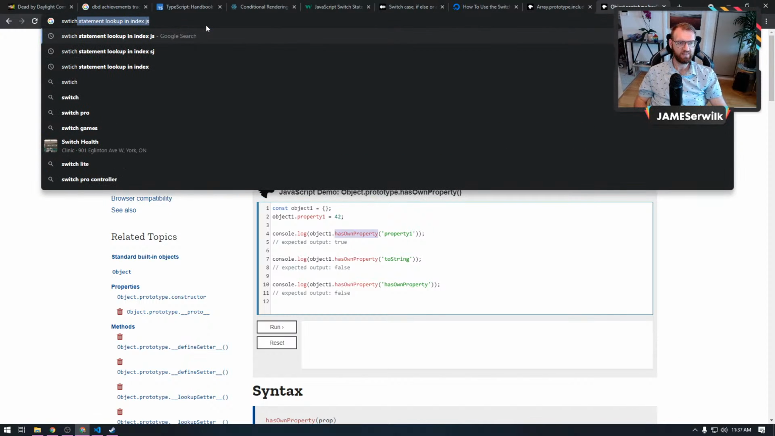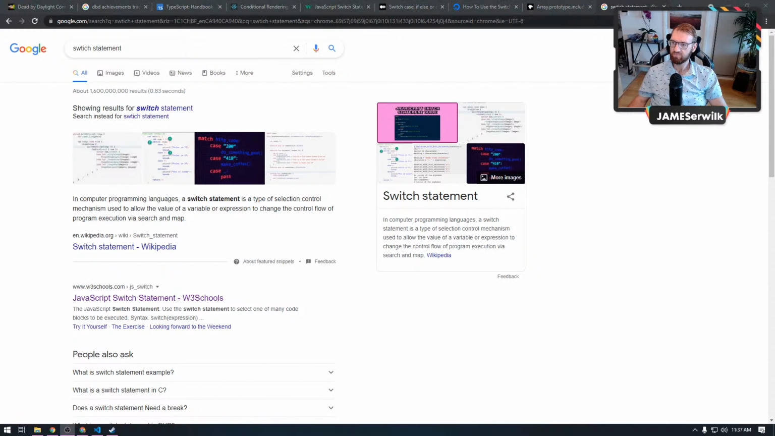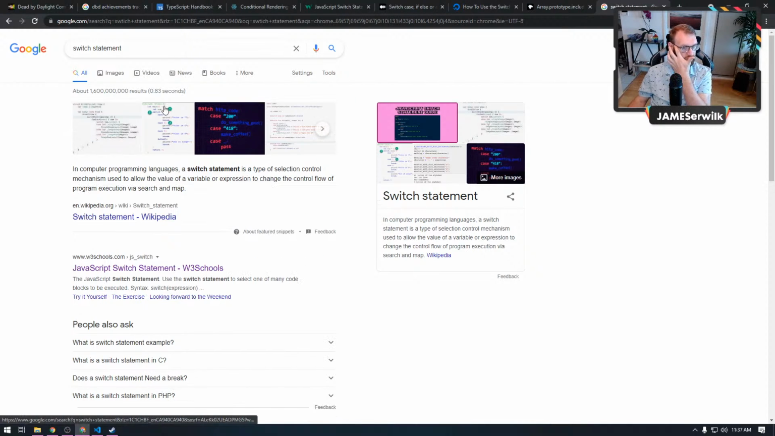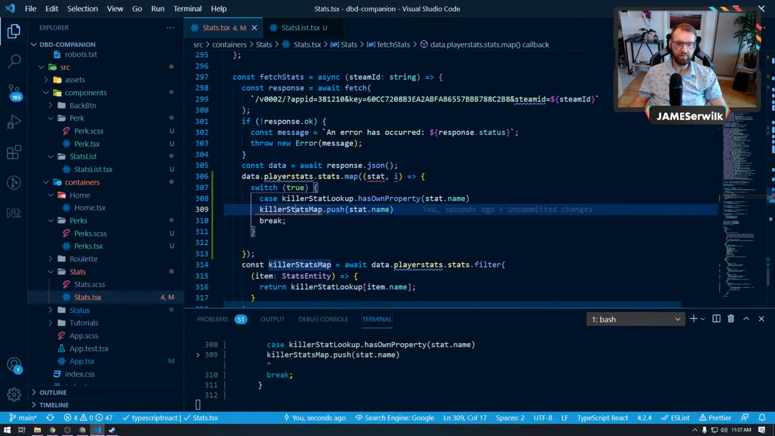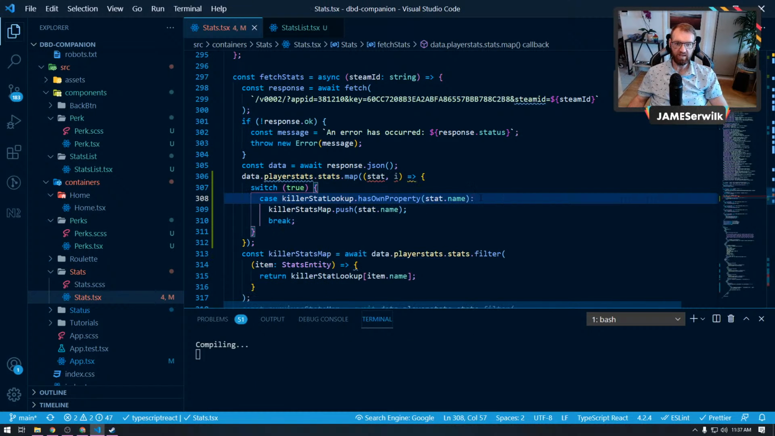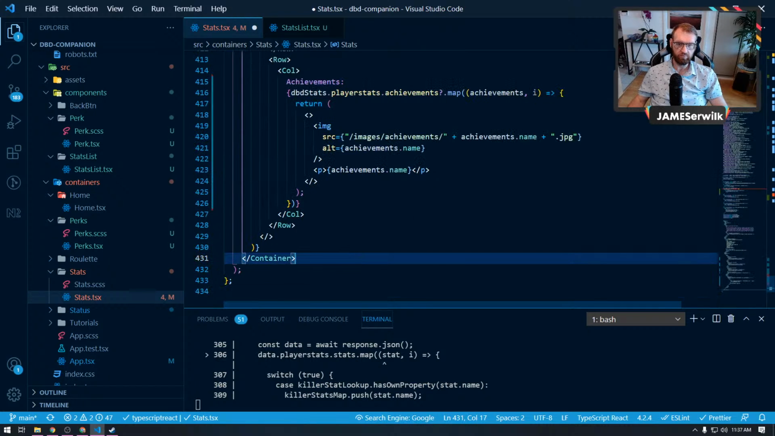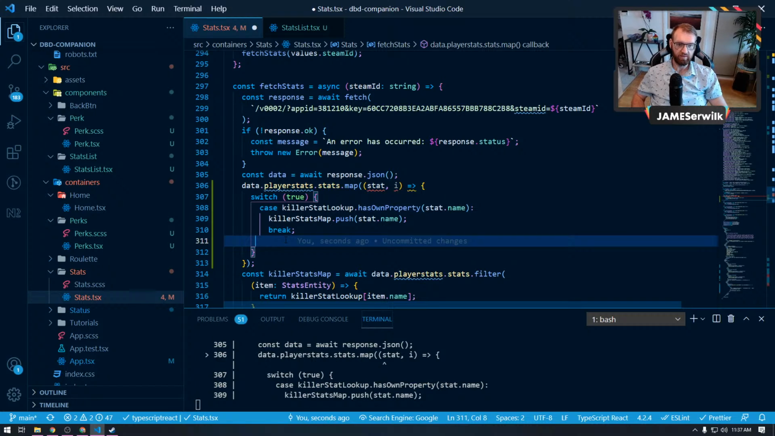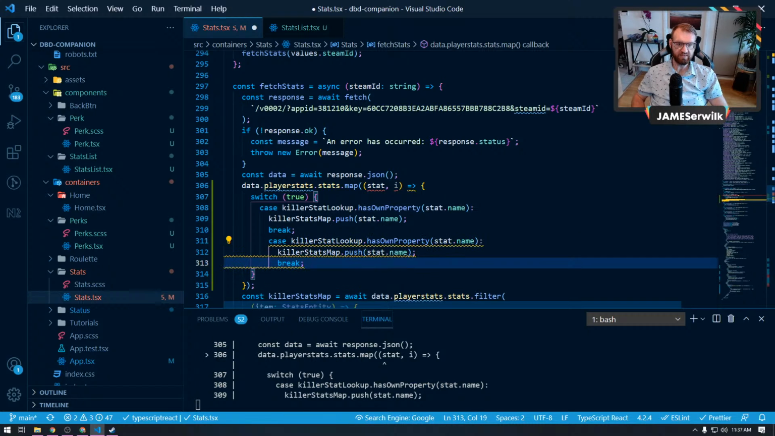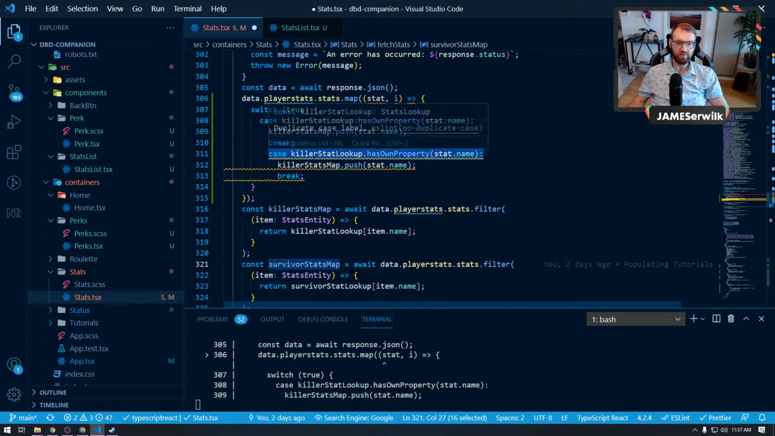Switch statement because I forgot the syntax again. JavaScript, please. Colon. If it has it, do this. Okie dokie. Okay, so. Whoa! Magic Mike. Okay. Switch. Next case will be survivor stats map.